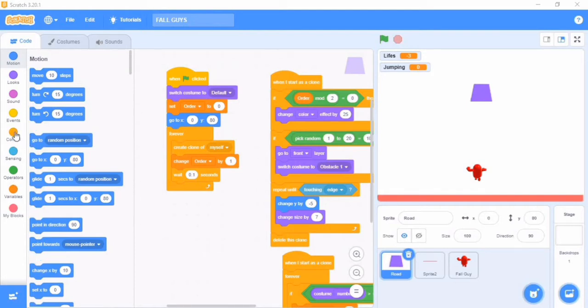So let's get started. In this part 2, we are going to basically make the 4 guys move.